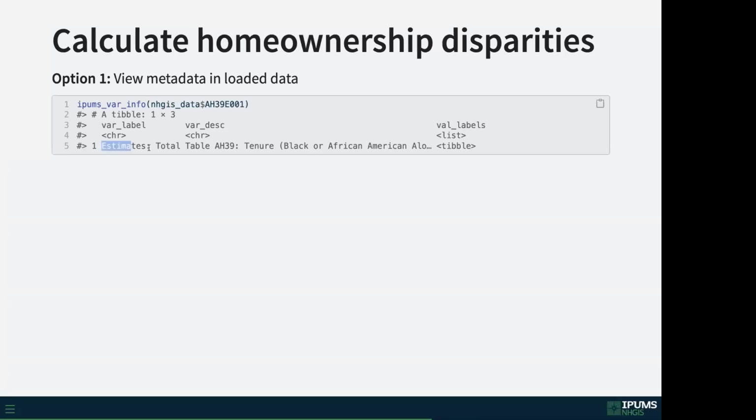So here we see that we're dealing with the estimate for the total, in this case households, for table AH39, which is tenure for Black or African American alone households. So this gives us a limited sense of it. One caveat is that some of these functions were designed primarily for microdata products, so they don't always scale to the NHGIS metadata structures as well. So it's possible that you'll get metadata in this way that's still a little bit ambiguous.